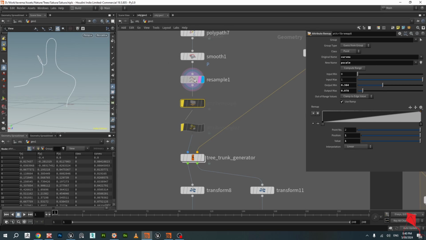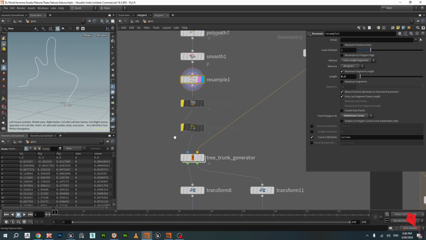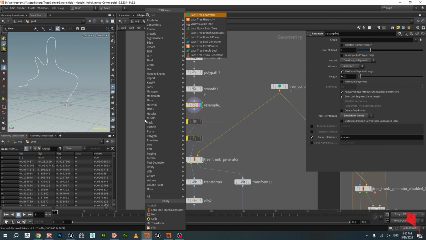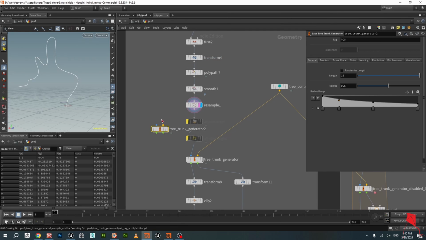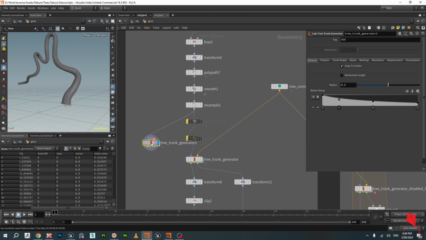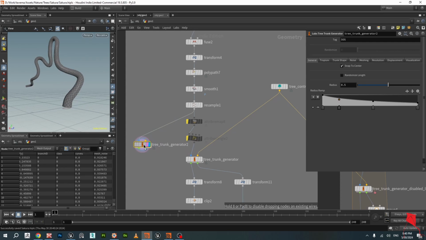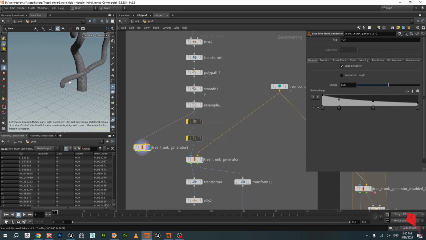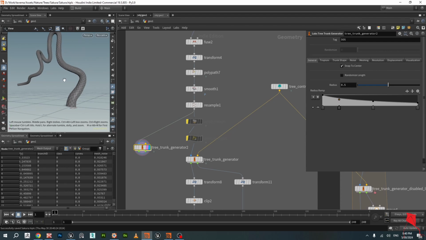So let's say we have our spline, and now let's create a tree trunk generator node and plug our trunk right in here. This is default. This will be your default tree if you just plug it into trunk with no change in settings, because you can see that the trunk goes a little bit thinner at the end, and also has UVs and stuff. But we will override many of the settings.